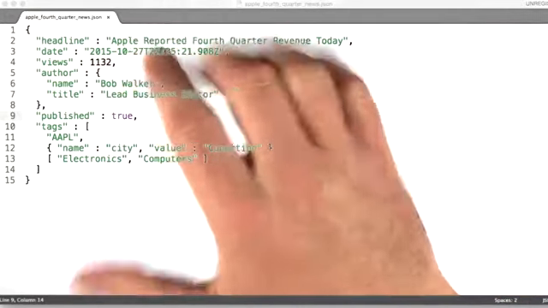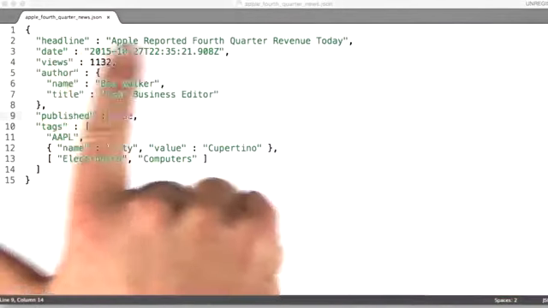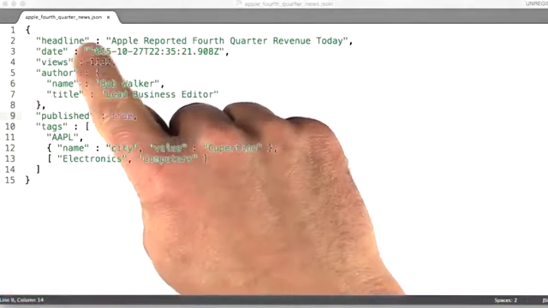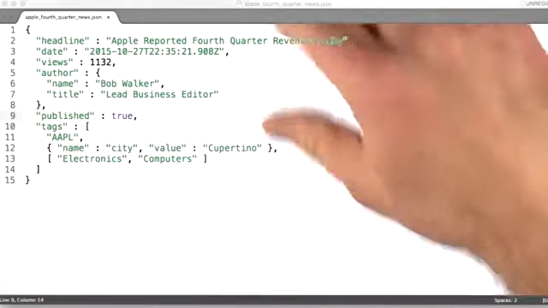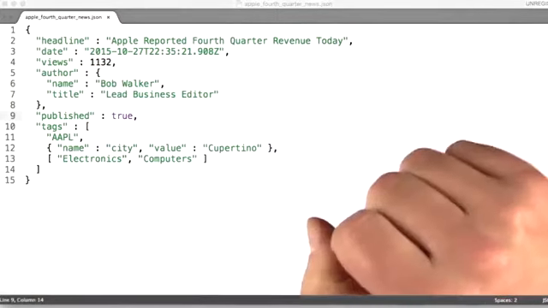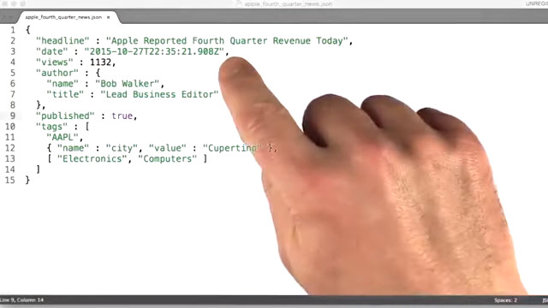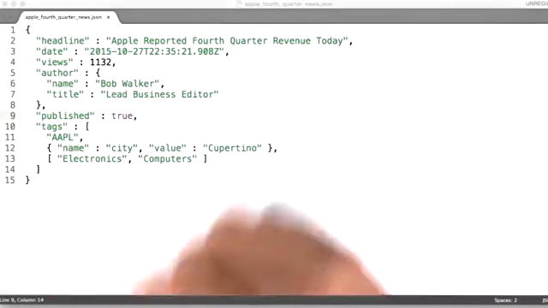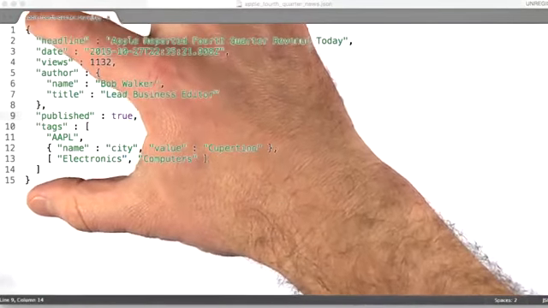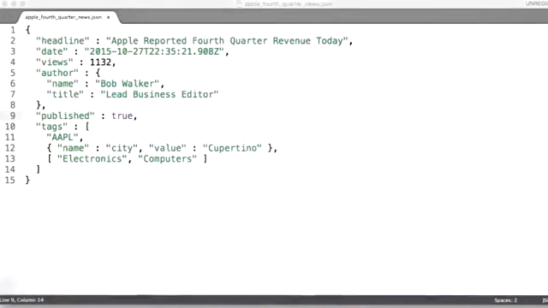Keys must be strings, and keys and values are separated from one another using colons. Fields within a JSON object are separated using comma as the delimiter. And of course, JSON objects are opened and closed using curly braces.